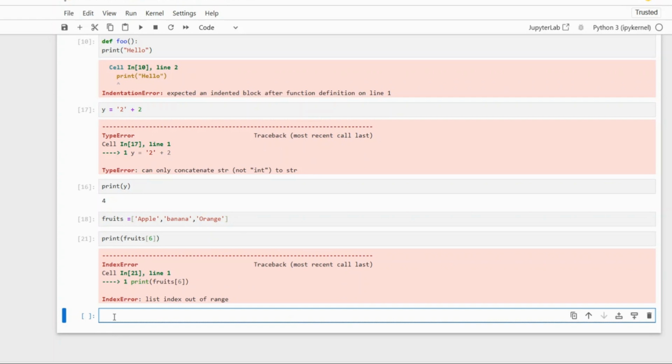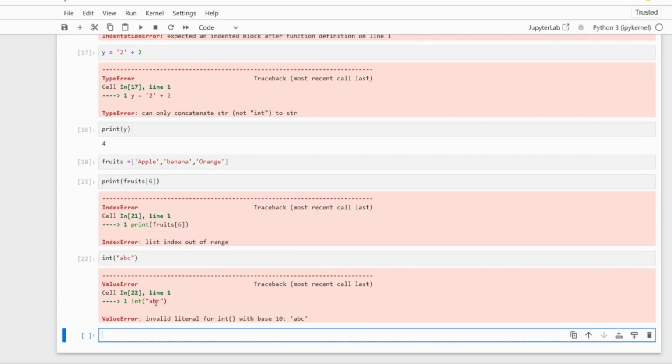For example, let's see, I'm writing one statement, for example, int abc. So now abc is the string, and I'm trying to convert that into the integer. So we cannot convert the string to the integer. So let's do that. So here we are getting the value error. This is invalid literal for int() with base 10: 'abc'.